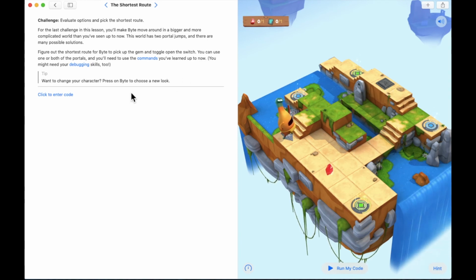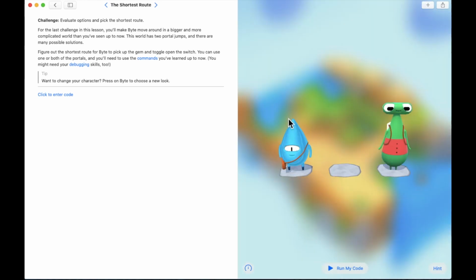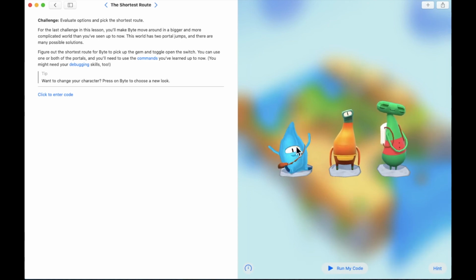We can also change our character if you want to. If you click on Byte here, he'll zoom away and we can pick someone different. How about Blue Teardrop or the green E.T. Alien? Pick your favorite one and let's go ahead and complete the challenge.